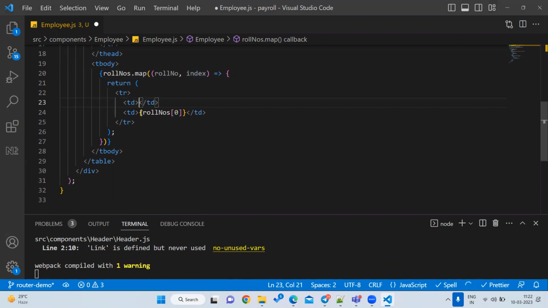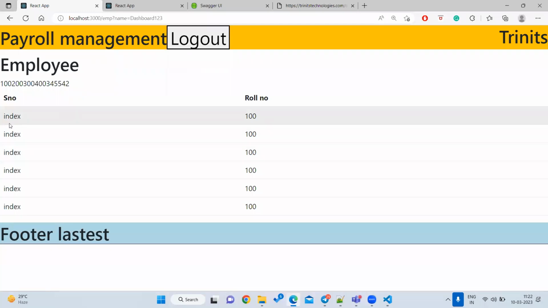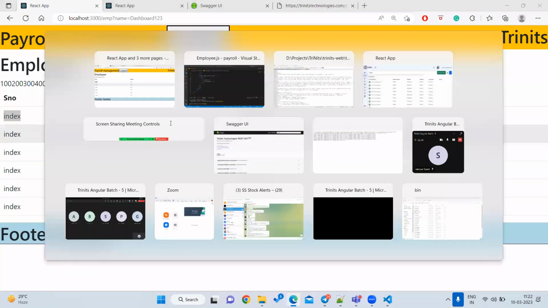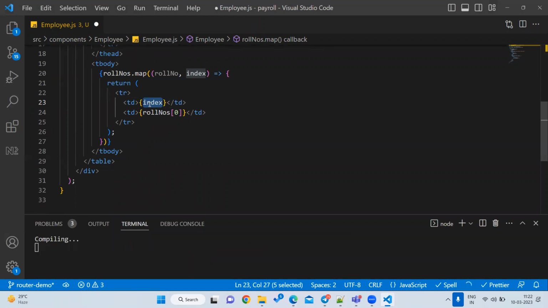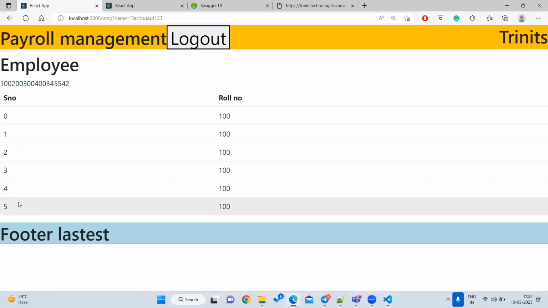I will remove this one and paste it. So where is your index going to print? Let us see the demo. Okay, it is printing an index. I want to replace their value, not the index. So that is the reason I'm going to add a inside the JSX. Now it is going to print 0, 1, 2, 3, 4.